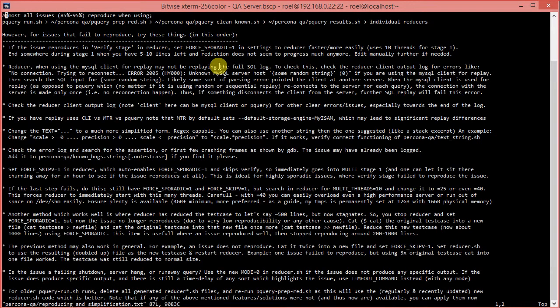A high amount of issues, 85 to 95%, as I mentioned previously, reproduce very easily. So we run our pquery run, we run pquery prep reducer that produces a bunch of reducer scripts. We clean our known issues that are there in the text string file in Percona QA, known_bugs.strings, and we run our result scripts, and then we just have to run our individual reducer. So very straightforward and easy.